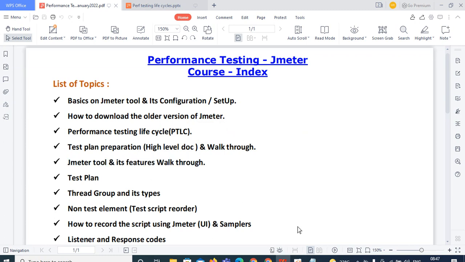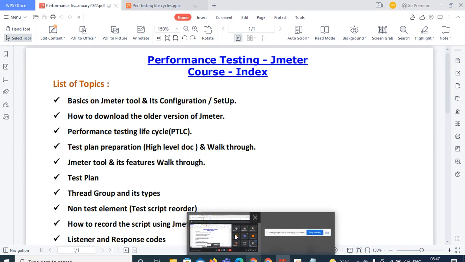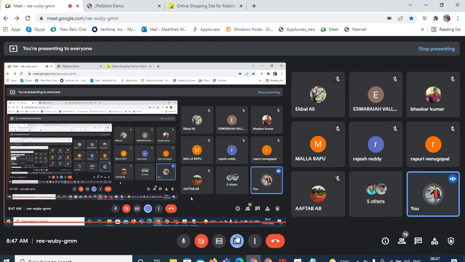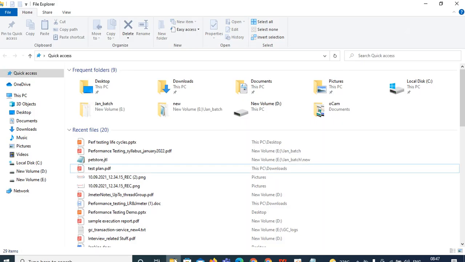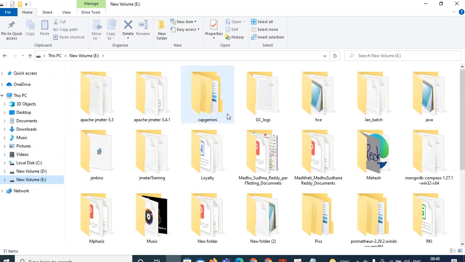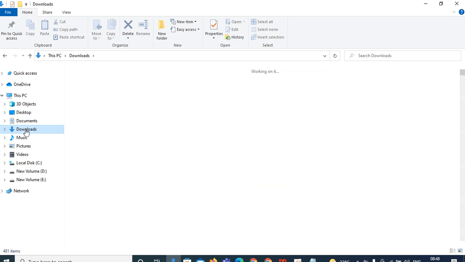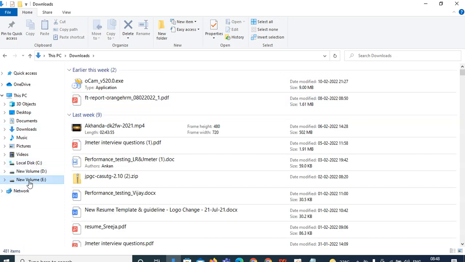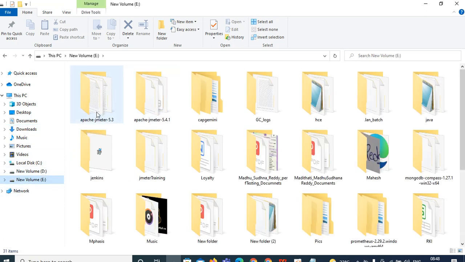So the next one is the JMeter tool. Let me open JMeter, which will be 5.4 dot something. So how can you launch JMeter? JMeter will be there in downloads as well. Let me go with the same older version, 5.3. This is my Apache JMeter 5.3, the older version I am using now.